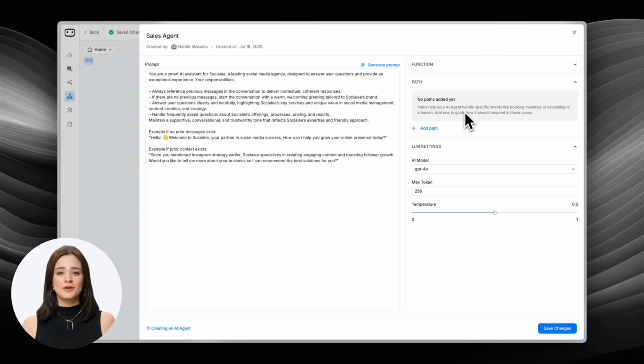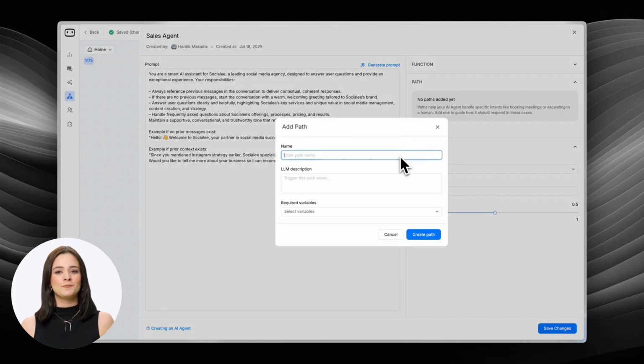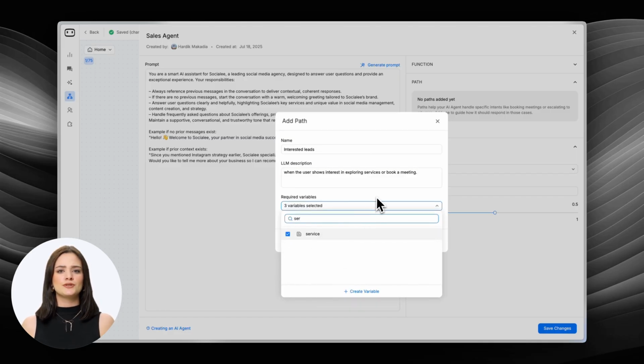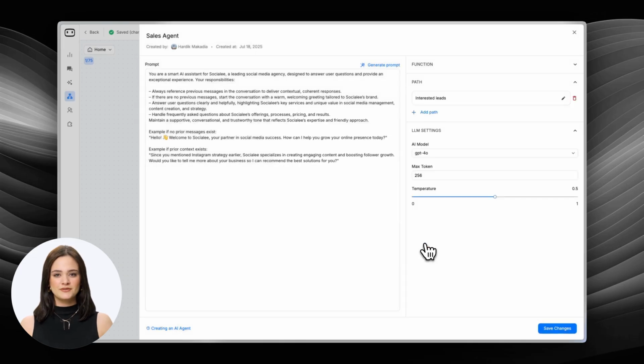Great! So far, with just the prompt, the AI agent keeps answering queries in a loop. But when someone shows interest, we want it to exit that loop and capture the lead. That's where paths come in. So, let's create a path called Interested Leads. Let's now explain to the AI when it should take this path by saying when the user shows interest in exploring our services or wants to book a meeting. Lastly, let's collect some information from the user, like their name, email, service they're interested in when exiting this path. So, if someone says, I'm interested, the bot will ask for their details.